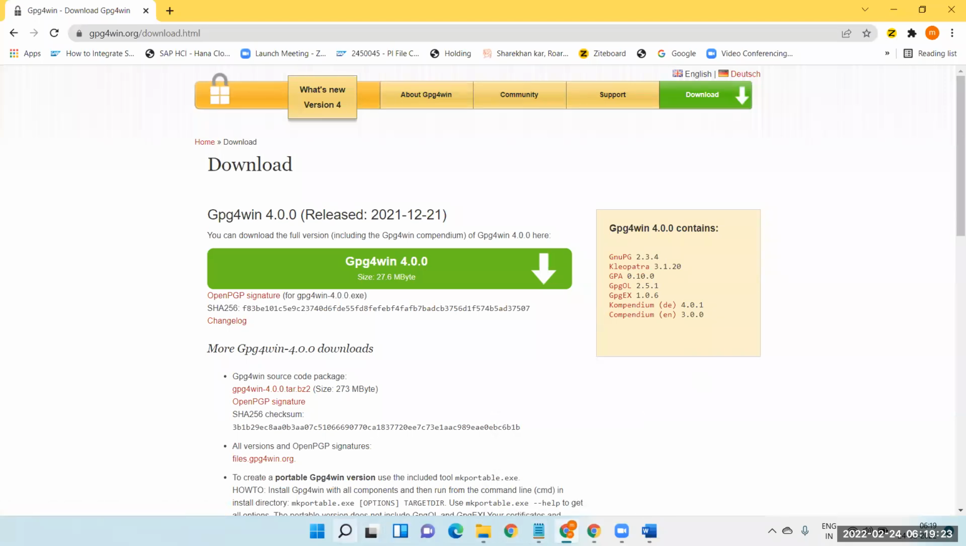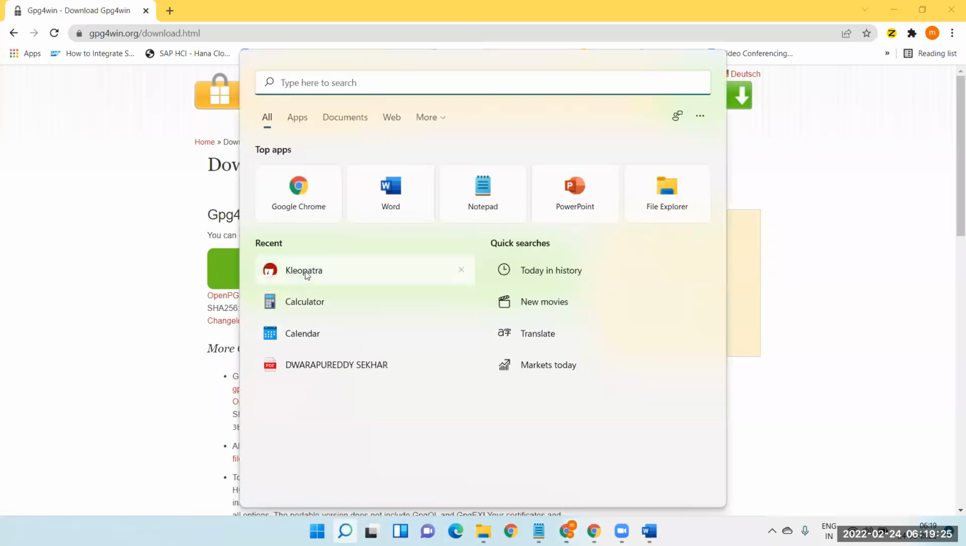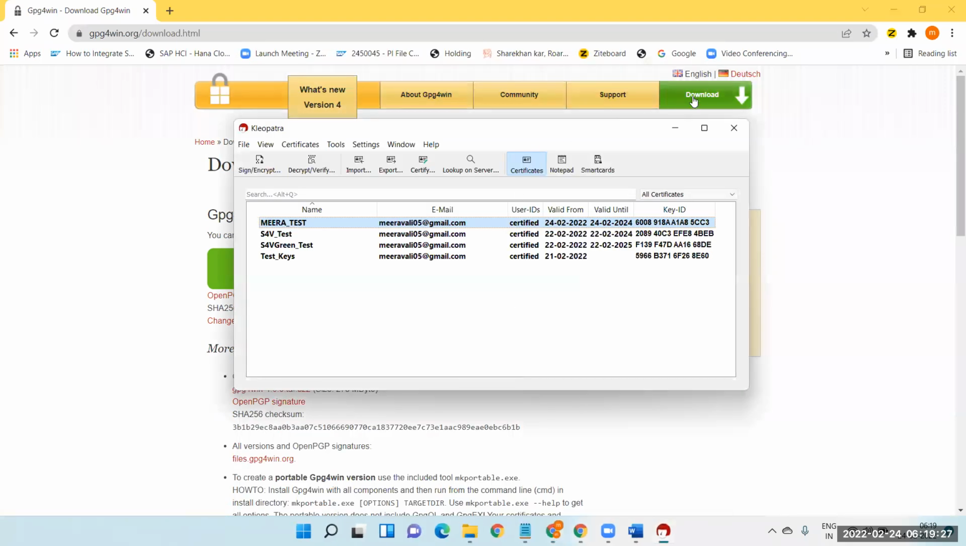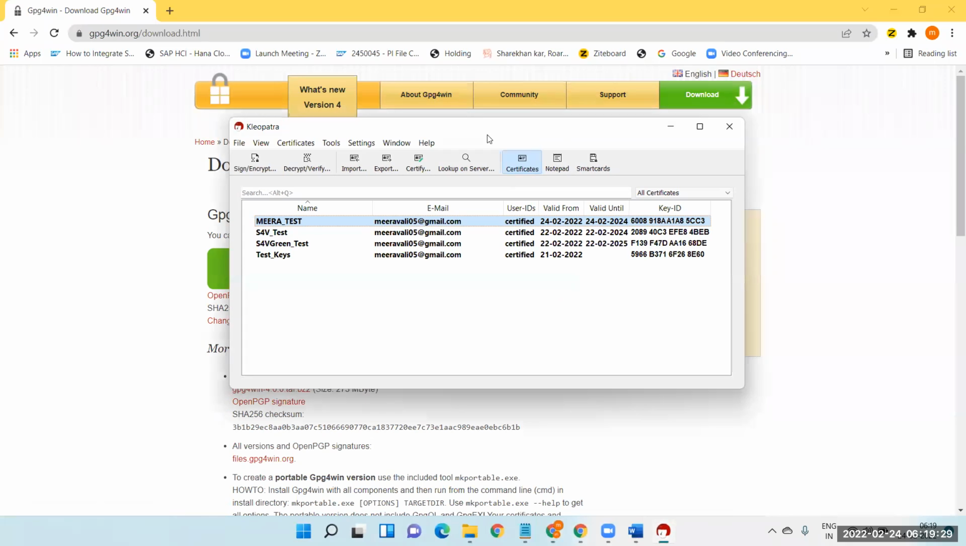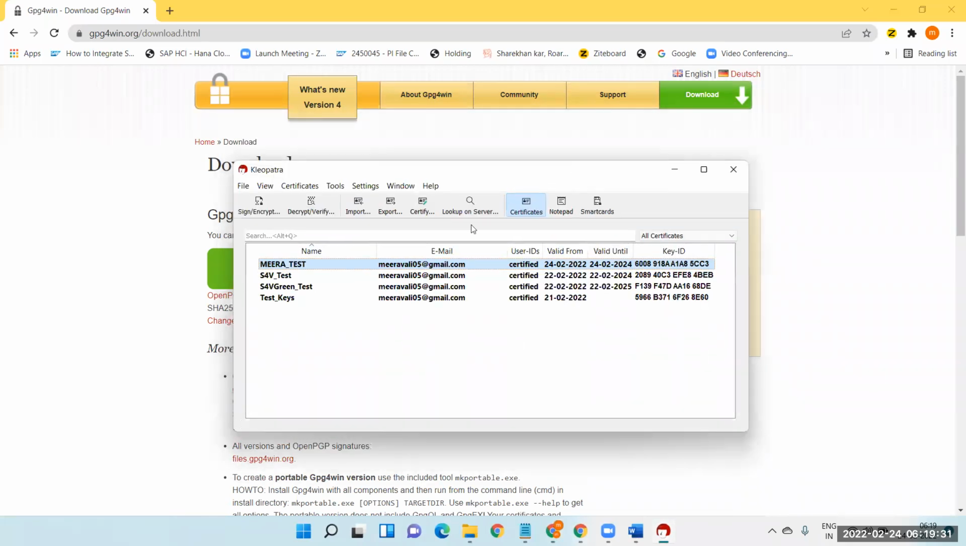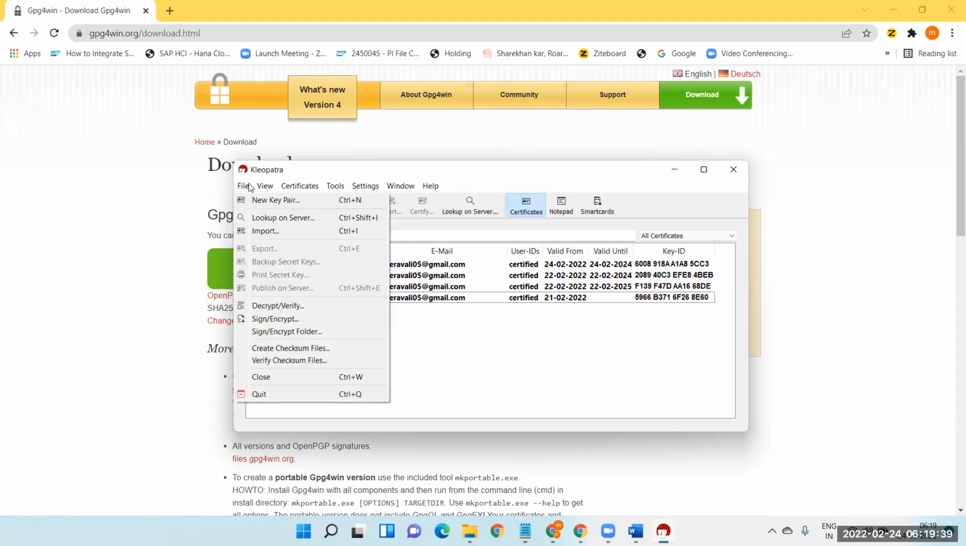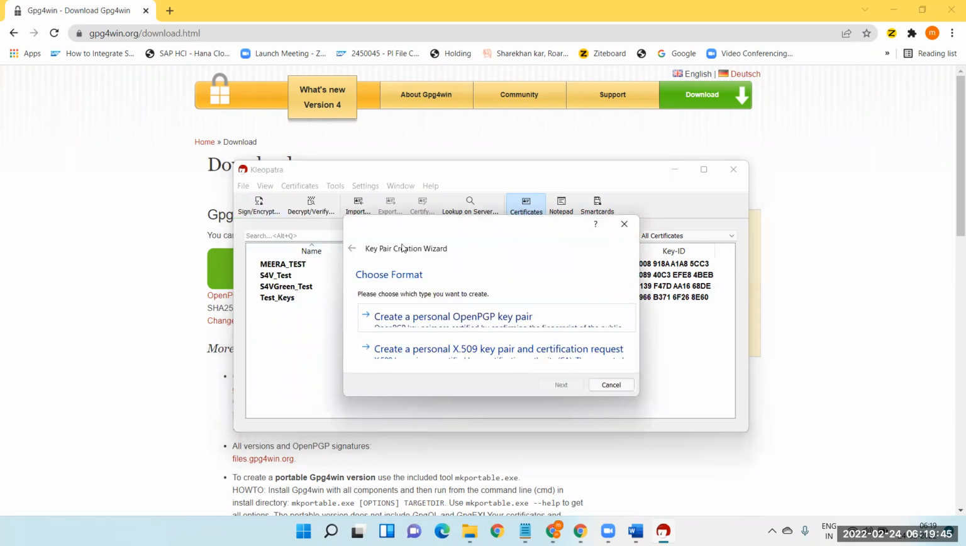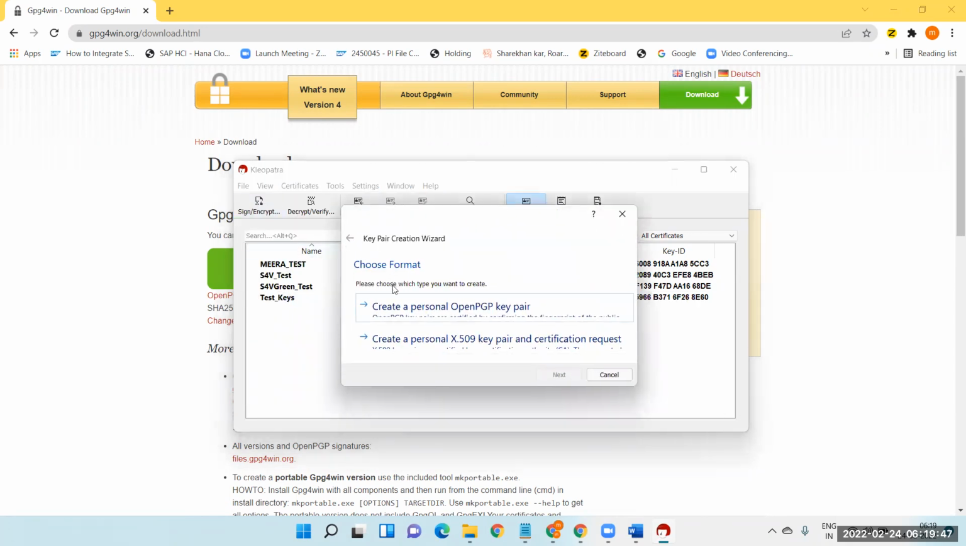So now go to Kleopatra here. This is the one we use. Using this tool, we are going to generate the corresponding keys. Let's remove all the keys we have here. Otherwise, we can create a new key also. There is a file option here to generate keys, a new key pair. A key pair is nothing but it will generate two keys: one is the public key as well as the private key. It will generate, correct?